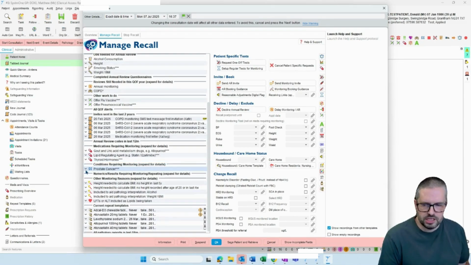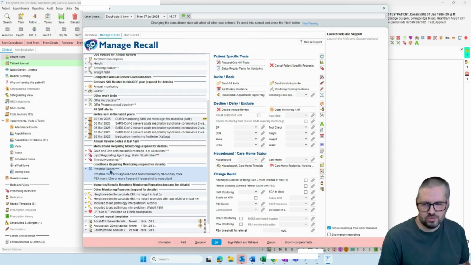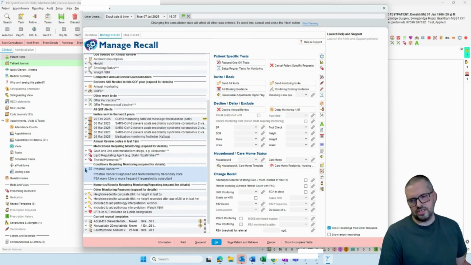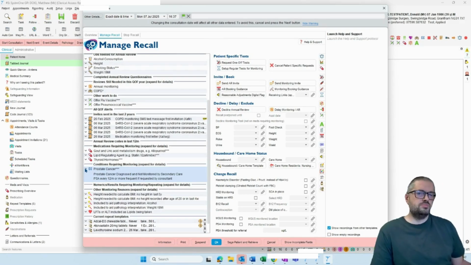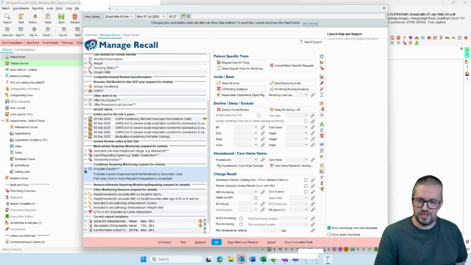We can also see here this patient's got a diagnosis of prostate cancer, and so they're going to have a PSA every 12 months. But say the hospital has written and said, actually, we want you to do 6 monthly PSA. Let's say you've got an enhanced service, so you're getting funded to do it properly. What would you then do?